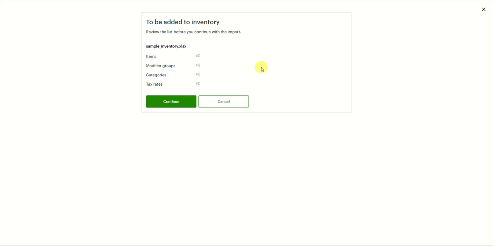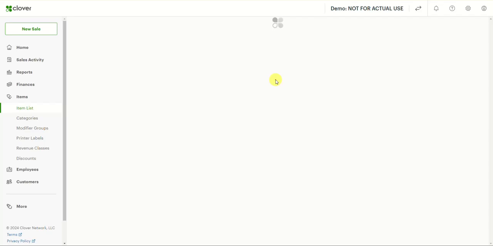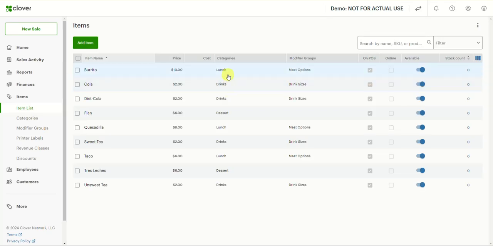If you see the screen like this, that means the import is perfect. You can press continue. The import's going to run. And then once you click on back to my inventory, you should see all the items, their categories, as well as their modifier groups. That's it for today.